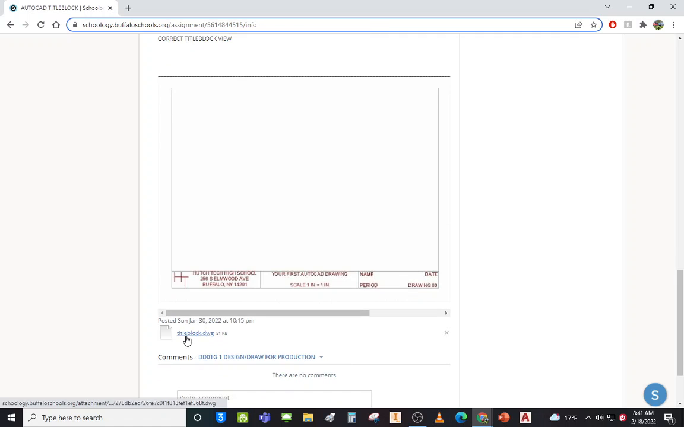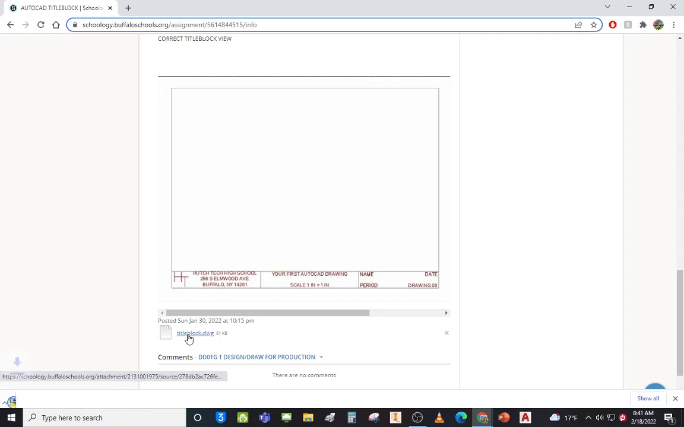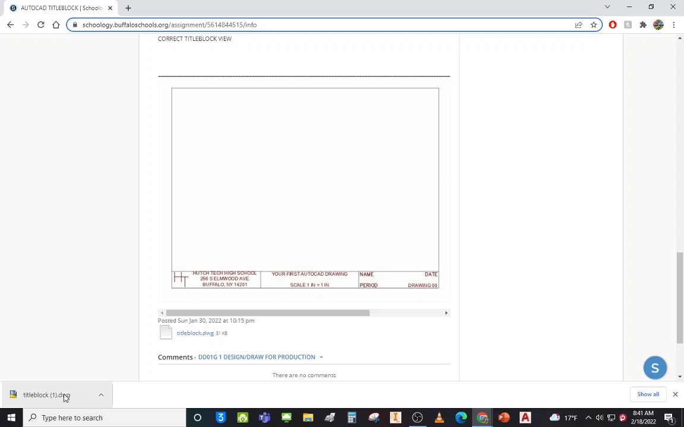Here is the assignment that we are going to be downloading. I'm just going to click on it so that it comes up with a downloaded version. Now you can see it puts in parentheses the number 1. This means that this is another copy of a file that I've already downloaded. So the next thing that we are going to do is open Web AutoCAD.